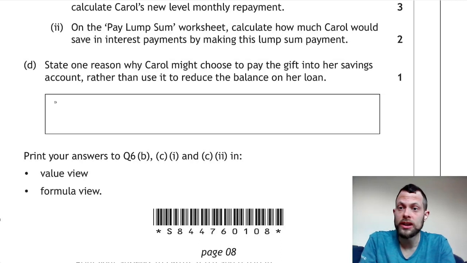So in part D, we are kind of seeing the story behind this question. In part A, we looked at the interest that she would get by just putting this money into a bank account, savings account. In part C, we saw how much she would save in interest by making this extra payment on her loan. And we saw in fact in part C that that was a greater amount she would save than just putting the money into a savings account.